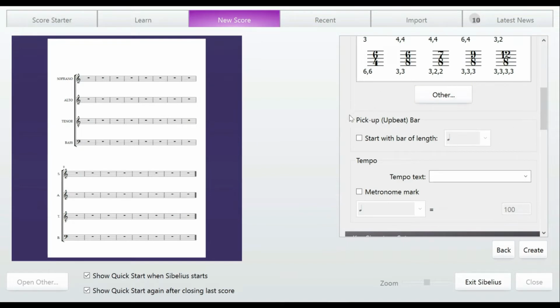This is an important one for me because I don't know how to do this otherwise. Pick up upbeat bar, often known as Auftakt. You put this in if you want your score to start with a bar of a different length than all the others are. So you check it and then choose the length.